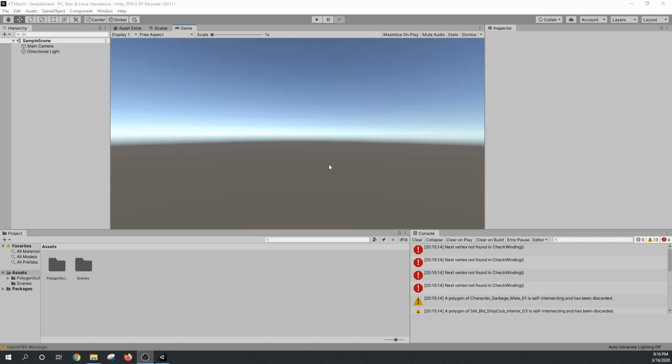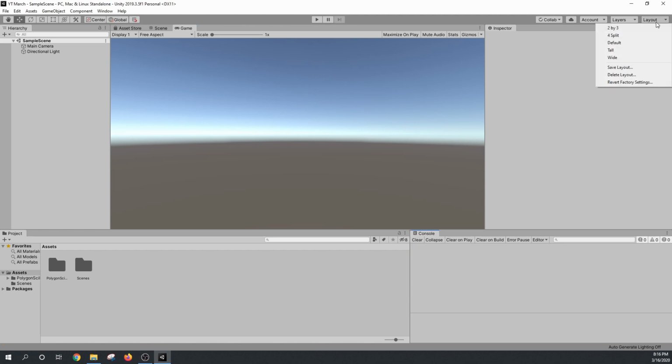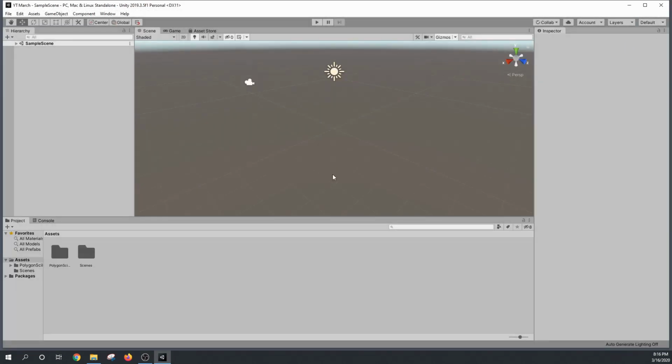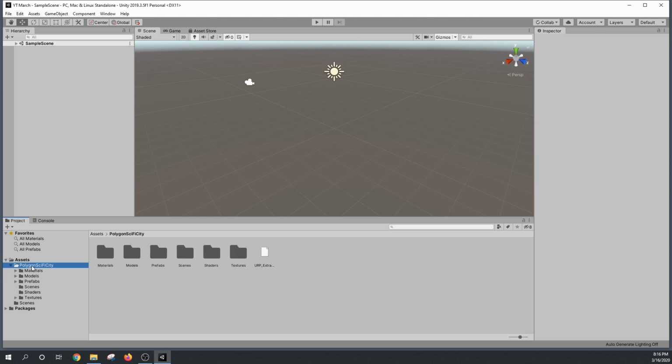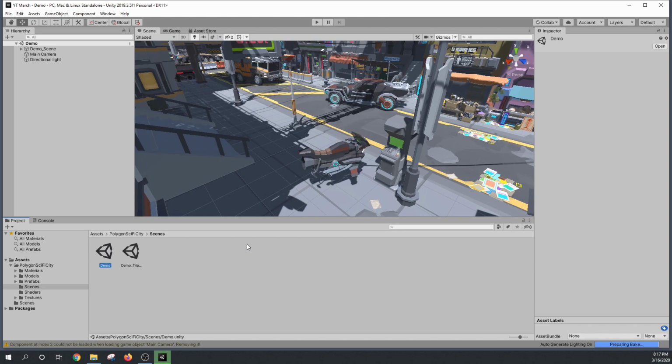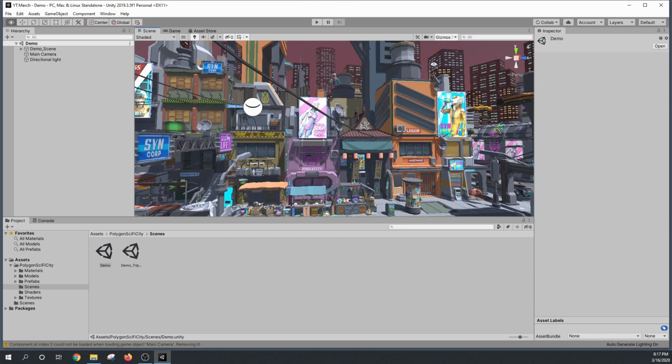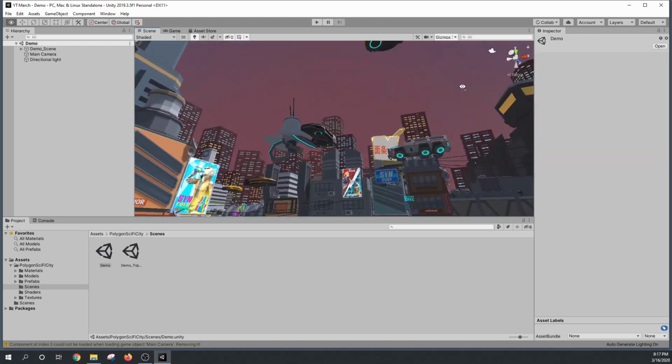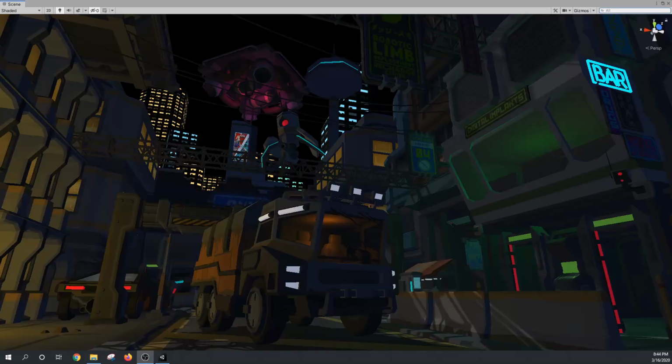I'm using Unity 2019.3.5f1, and I did get some errors when I imported it, but I'm going to go ahead and clear those. And my layout is not the default. I'm going to reset that to be default, so it looks a little bit cleaner. And you'll see here under the assets, we now have this folder for Polygon SciFi City. And we're going to go to the scene because they have a demo scene here. And I'm going to double click that to open it up. And we'll take a look to see how we can transform this afternoon looking scene to more of a nighttime scene.